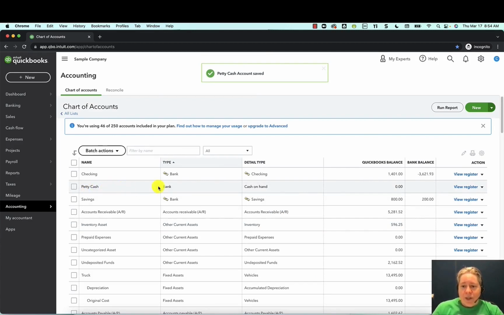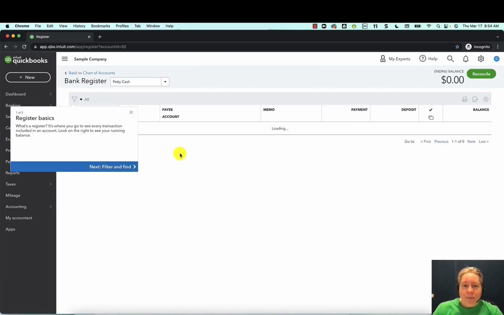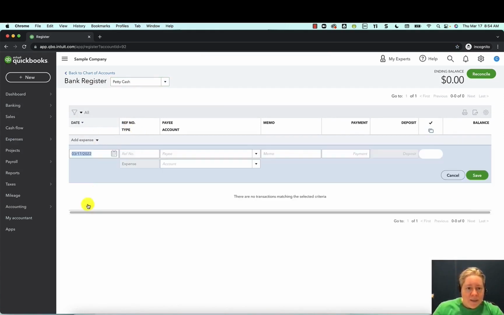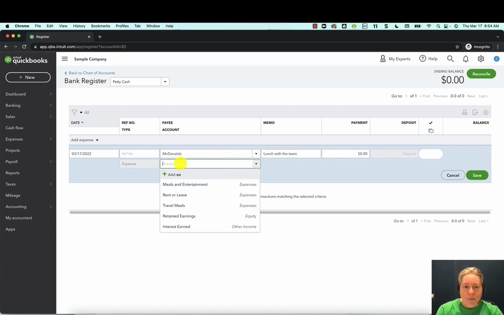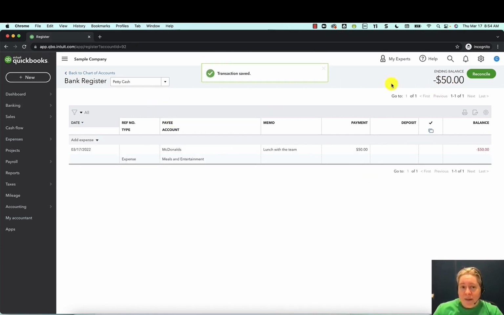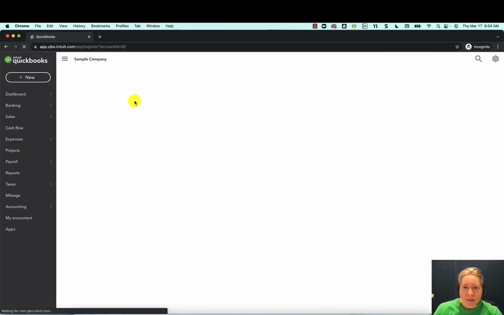So I have this petty cash register. I'm going to click on View Register on the right, get rid of my pop-ups. I'm going to click on Expense. So today's date again. I'm going to go to McDonald's. You can see a theme here. So McDonald's, actually, you know what? The last one was breakfast. Let's do lunch with the team. And we'll go $50. And we'll go meals and save. So at this point, it's a negative. That is definitely true. I've spent money that did not exist in the first place.